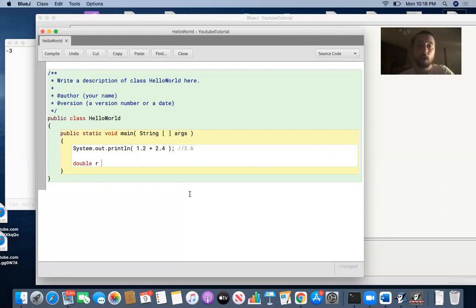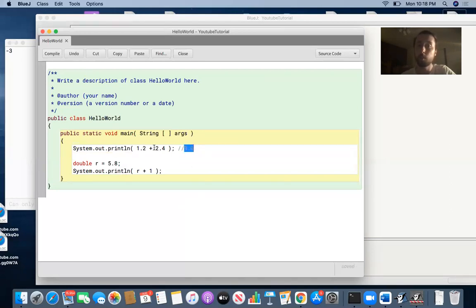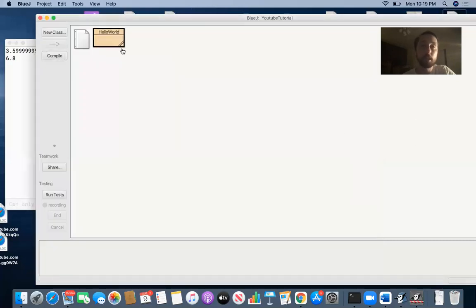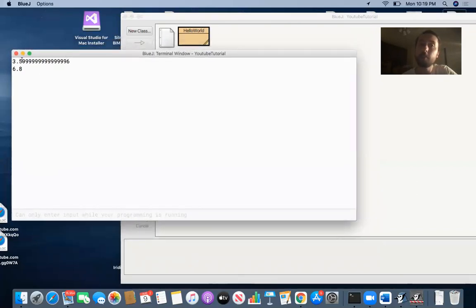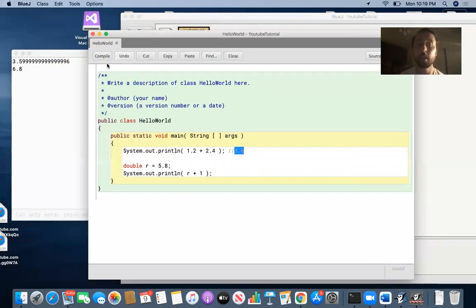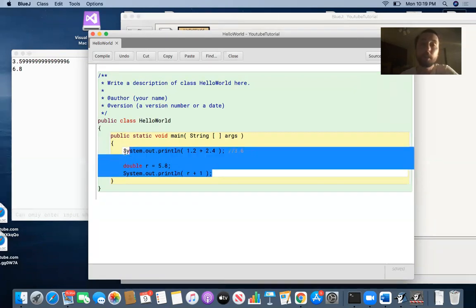So if you say double r equals 5.8, and now you say System.out.println of r plus 1, you should expect 3.6 on the first line because 1.2 plus 2.4 is 3.6, and 6.8 on the second line because 5.8 plus 1 is 6.8. So we see an interesting result here. You see a 3.599999996. That's actually a rounding error, basically a rounding operation in Java. But that's close enough to 3.6, that's just what happens with the computer output. But this is what we would expect, right?